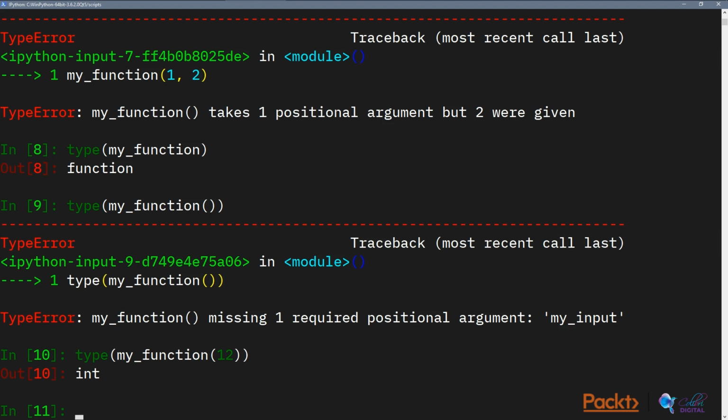And the reason why we're typing the outputs is because when we're executing my function using the parentheses and giving it the input, Python actually executes my function, resolves this highlighted code segment into the return value, and then calls type on the return value. And that is why the type of my function 12 is an int, because my function 12 returns 13, which is an int. And that's all there is to it.